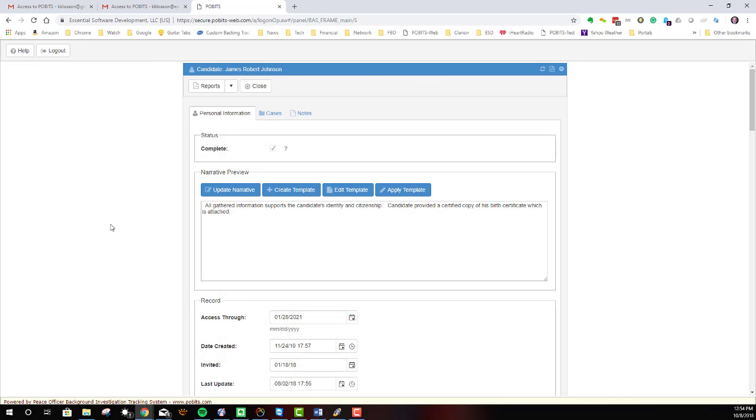This brings up the case file. The case is divided into 2 pieces. One piece is just the personal information of the candidate. Just think of that as being the information about the person. Typically on a personal history statement, it's like the first page of the questionnaire.